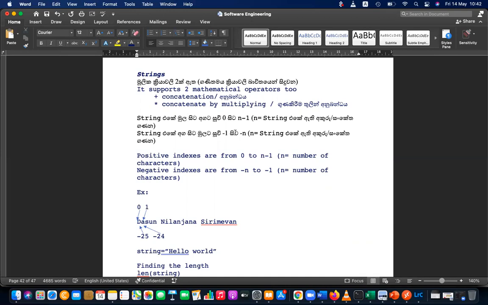If you use the plus sign, it's joining together. If you use the multiplication sign, it's repeating. For example, hello multiplied by 3 will join hello 3 times: hello, hello, hello. Hello multiplied by 5: hello, hello, hello, hello, hello. Likewise, it's joining together. That is concatenating. So those two mathematical operators are there in strings too, but not for maths, for concatenation.